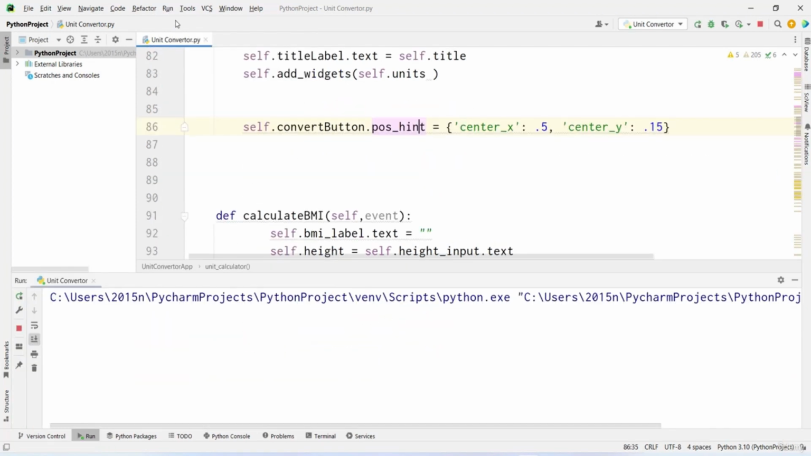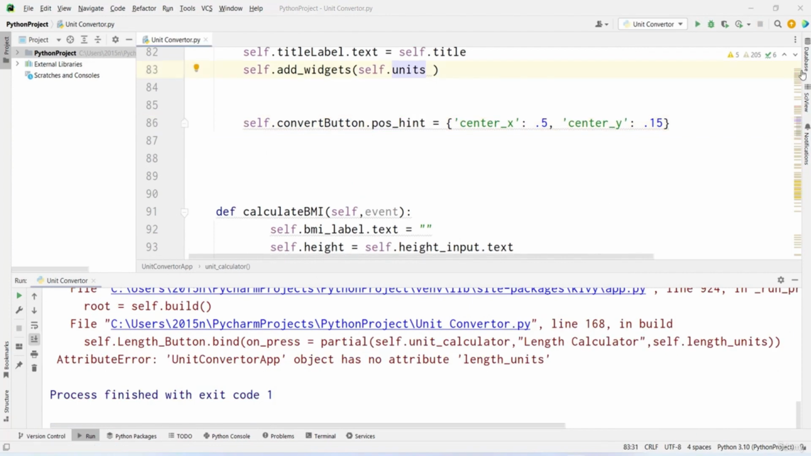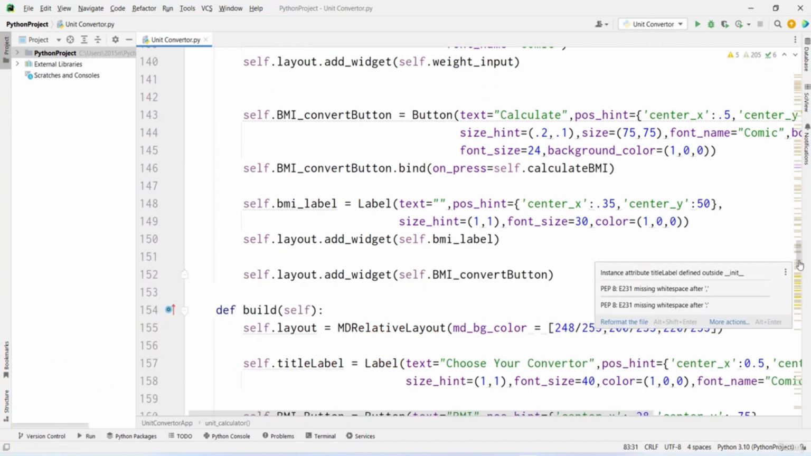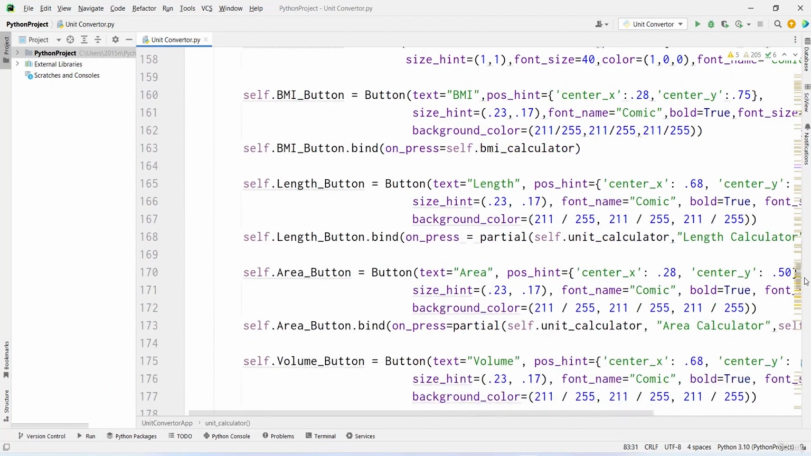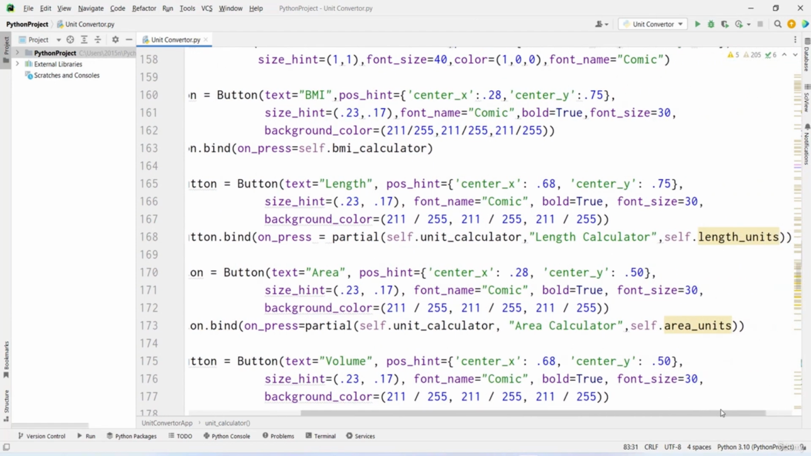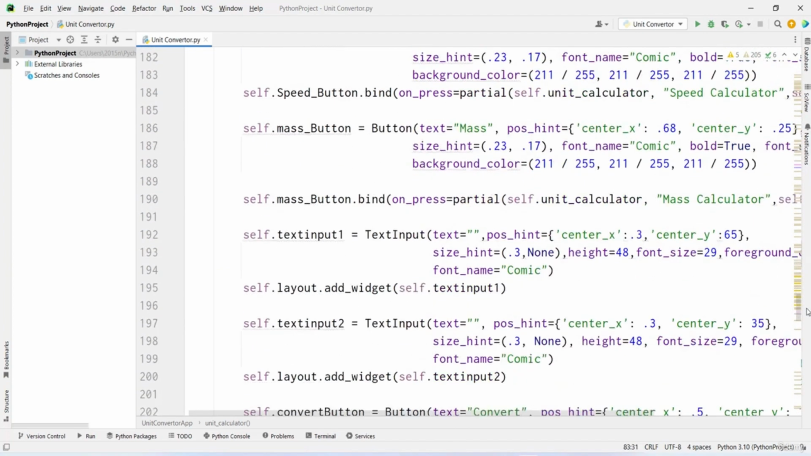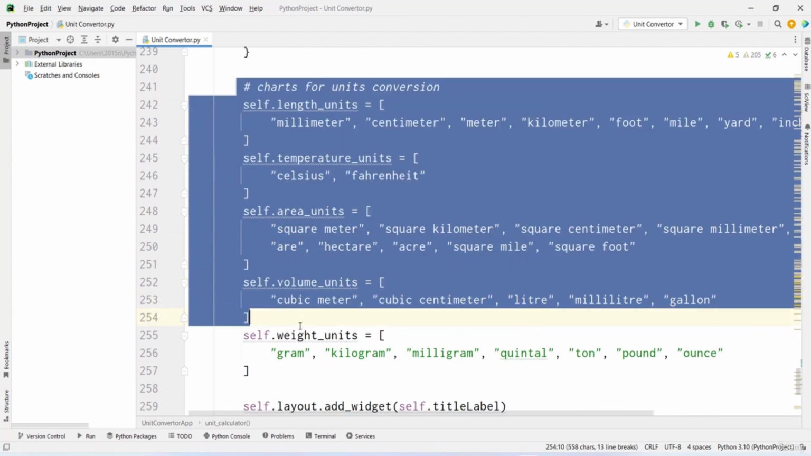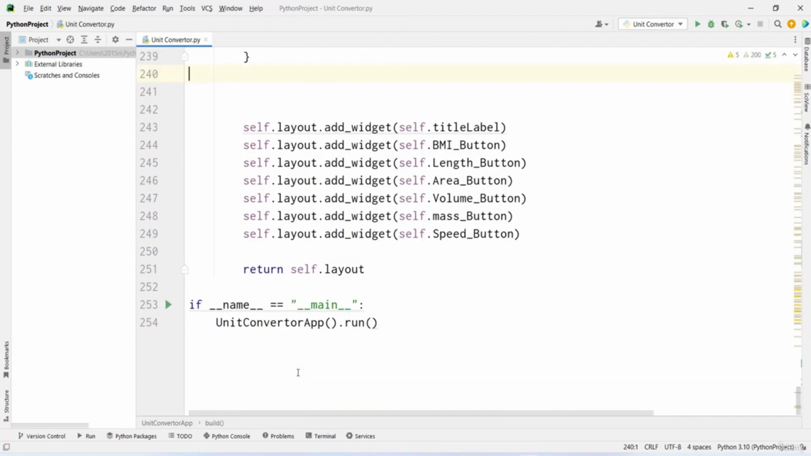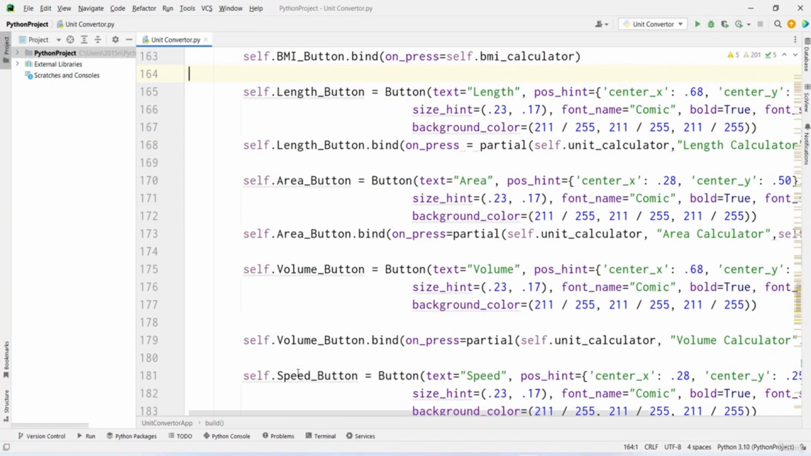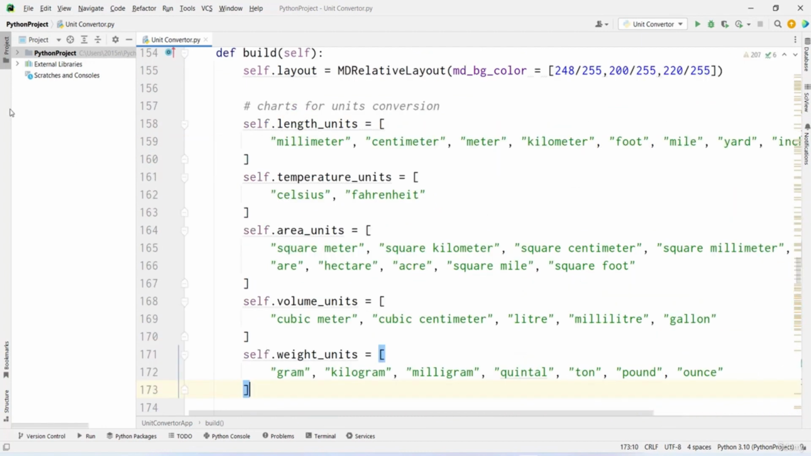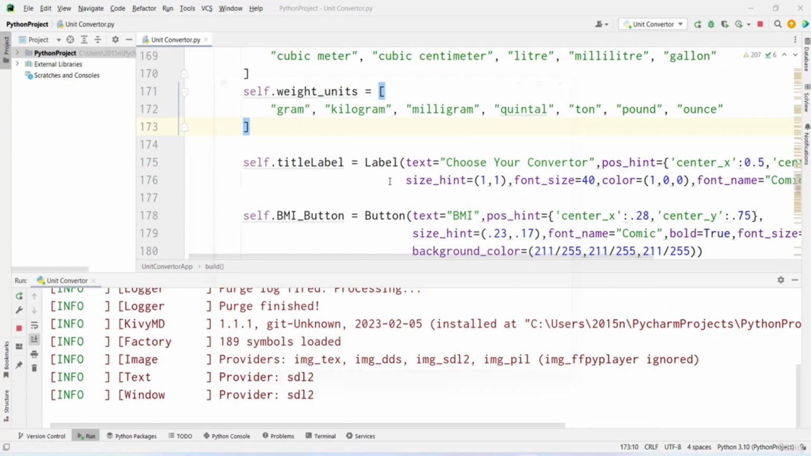And it is giving us this error: has no attribute length units. So right in here, we have the length units, and the area units and all these things, so what is wrong? I think that it is actually not accessing this whole chart. So what I'm going to do is actually cut it right from here, and I'm going to paste this whole thing somewhere in here. Okay, so now let's just execute it and hopefully it should now work.